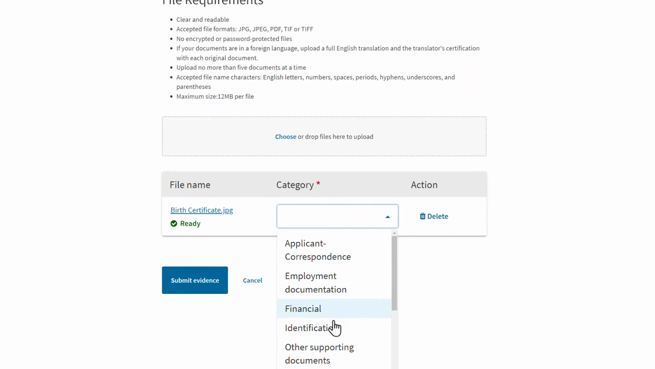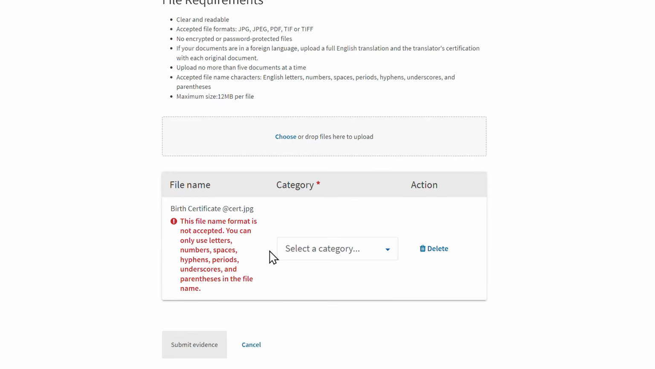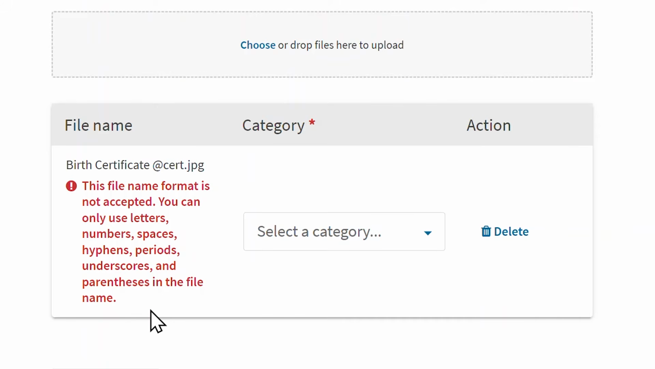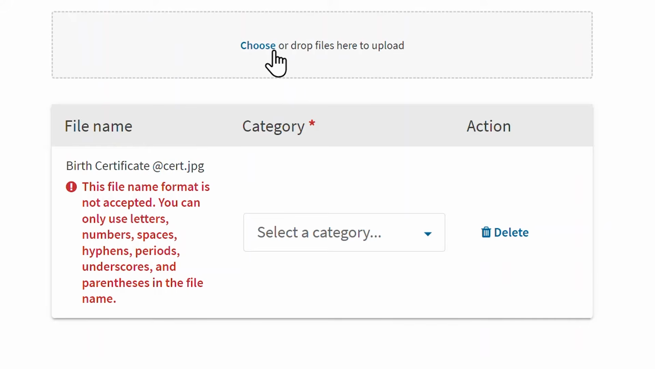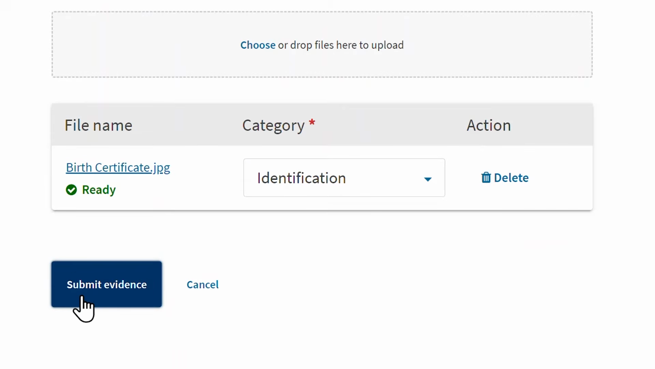If you try to upload a document that doesn't conform to our guidelines, you will see a red alert. You will need to delete the document by choosing the Delete under the Action column to remove the file. In this example, you would need to rename your file so it conforms with the accepted file character requirements and upload again using the Choose or Drop Files Here to Upload box you see on the screen.